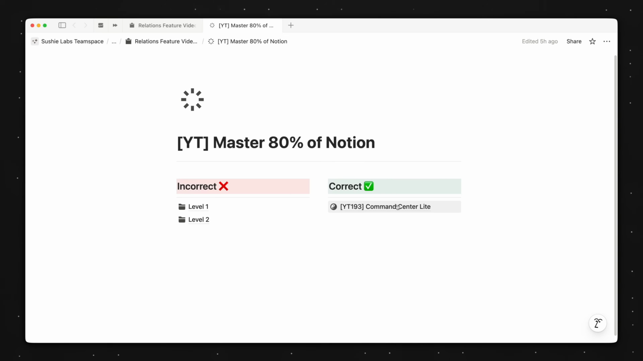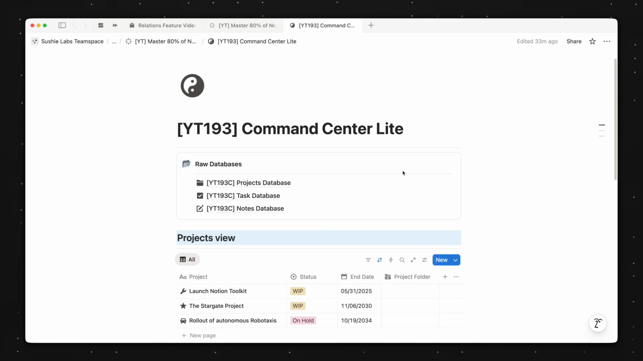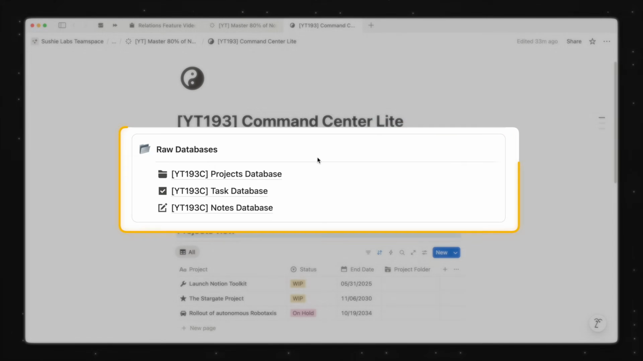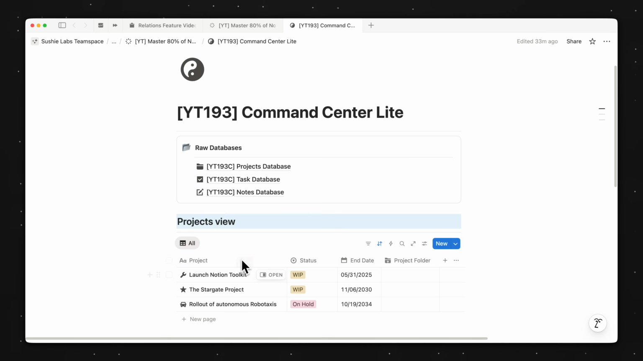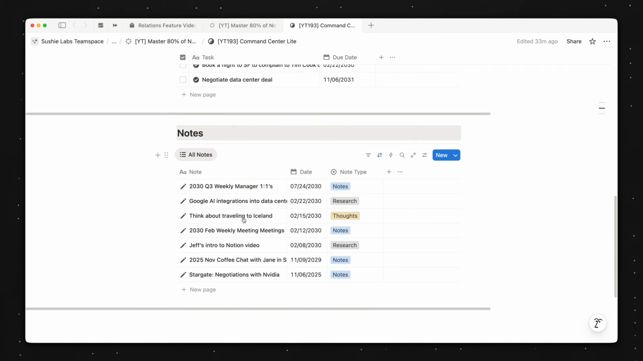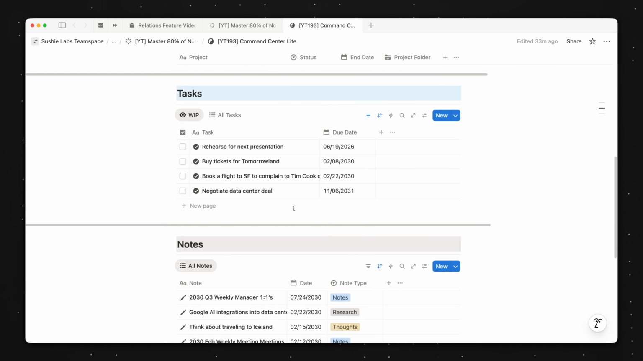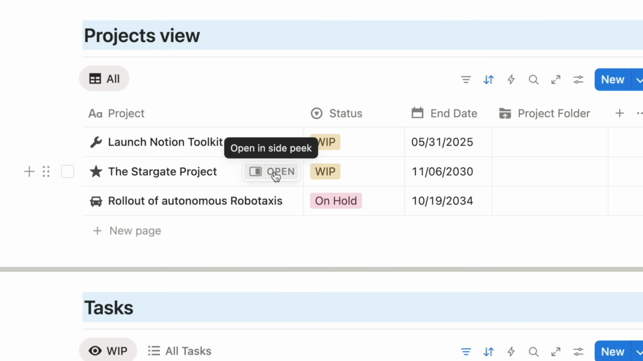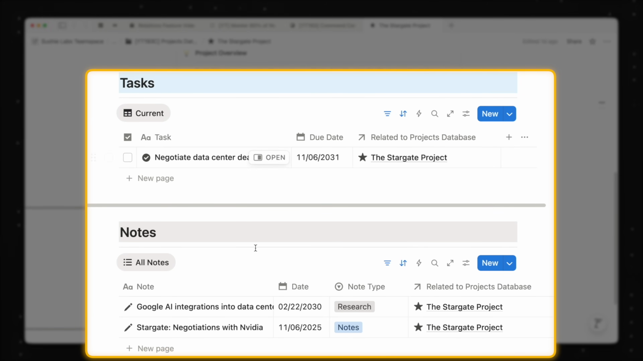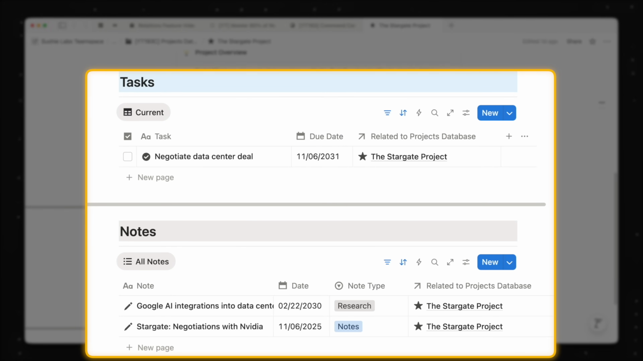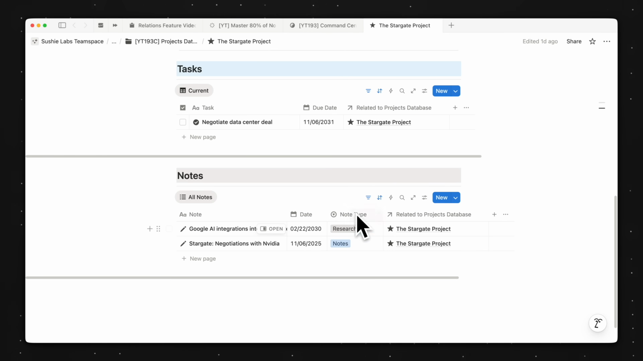So let me walk you through the correct way to set this up using the feature I mentioned at the beginning. Clicking into this simple dashboard, you'll notice it looks quite similar to the page you just went through. We have the raw databases up top here, projects, tasks, notes databases, and views of those databases below, projects view, tasks view, and notes view, right? But look what happens when I click into a project, for example, the Stargate project. Only the tasks and notes for the specific project are visible. That buy tickets for Tomorrowland task is gone. All the other notes are hidden as well. This is exactly what we want.